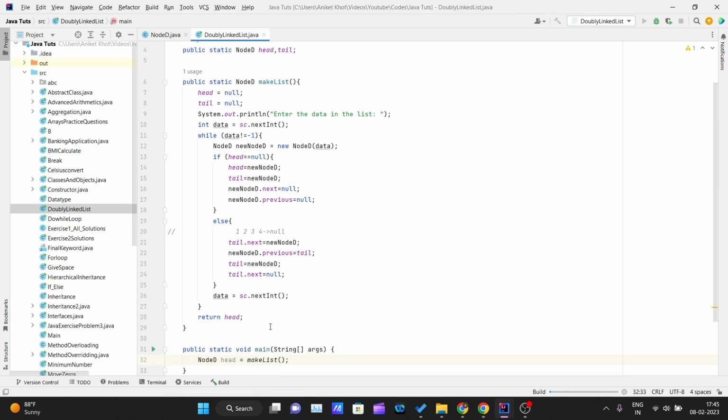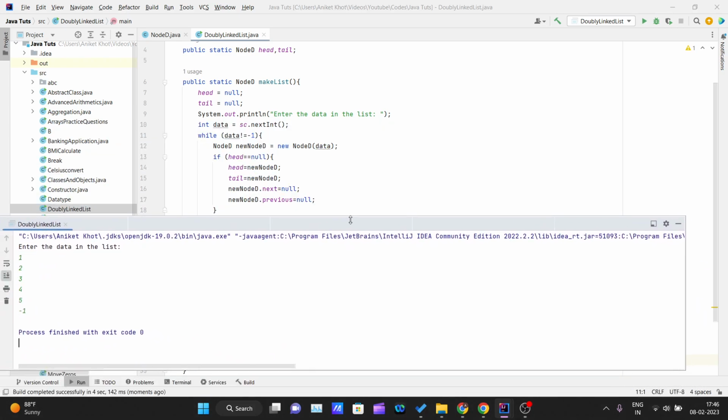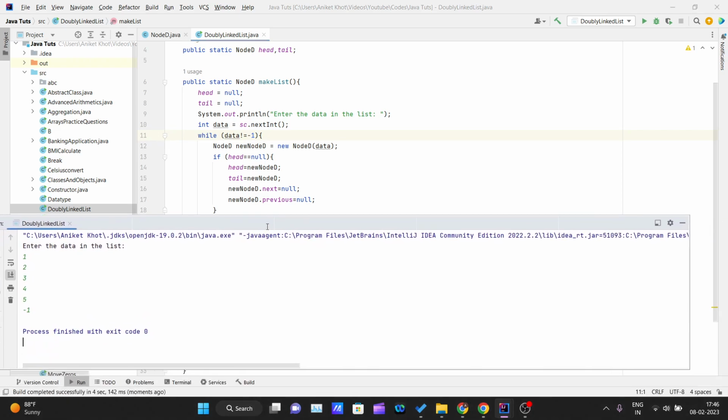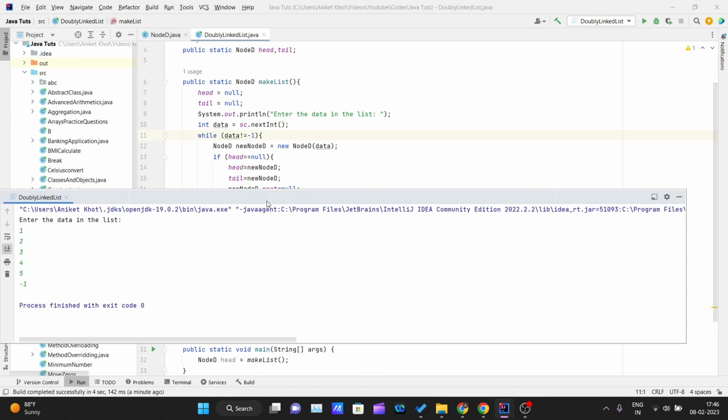If we are not getting any errors, we are successful. Okay, so here you can see, enter the data in the list. Let me make a list as 1 2 3 4 5, and if I say it's done, these are the many elements that I want to insert in this list. After that, I can write -1, and it will come out of this while loop, and after that it will return the head of our list. So this is the idea behind how to create a list which is of type doubly linked list.